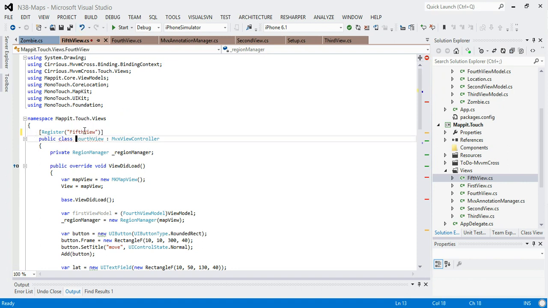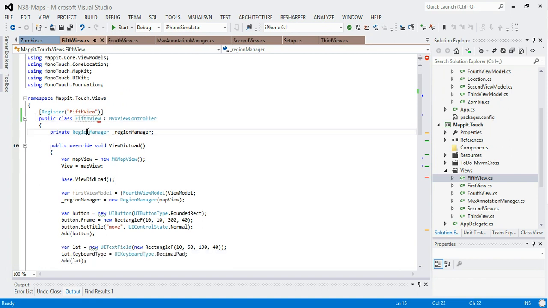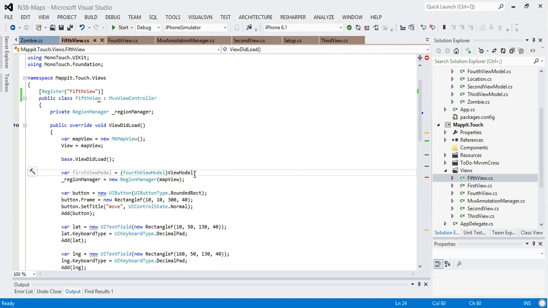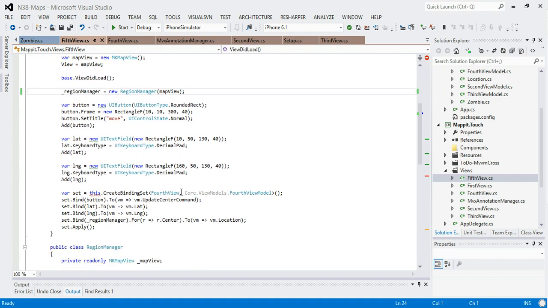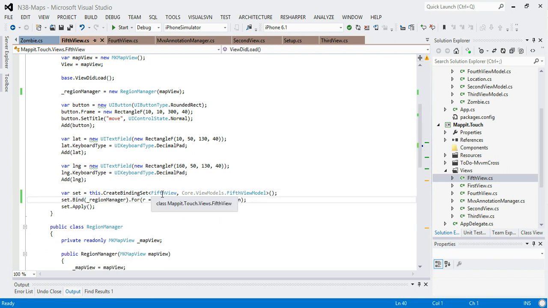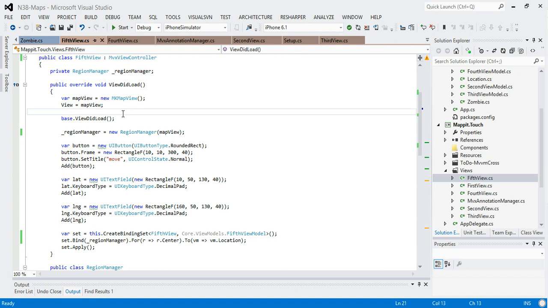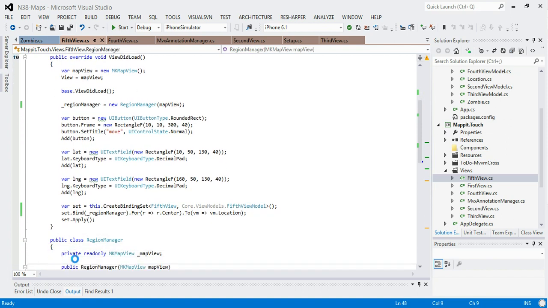And so the fifth view, I want to do one last little experiment with. And this last experiment is again, I'm going to use Region Manager. What I'd like to do is, I didn't really use that property, so I'll get rid of that one. I'd just like to use this fifth view model and fifth view to two-way update as the map moves. So what I'm going to do here is create back in a delegate, so let's do this. And actually let's make our Region Manager our delegate.